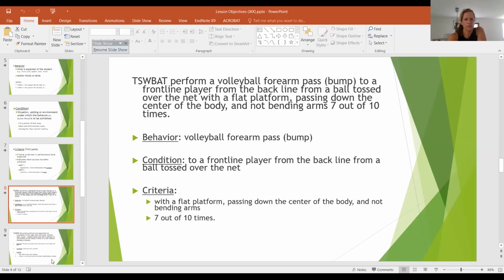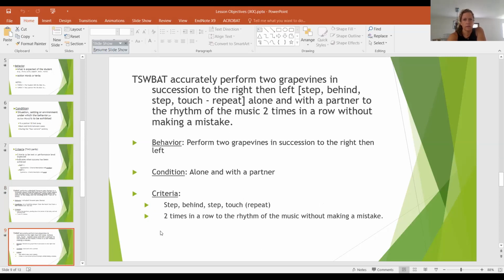So I'm going to go through some of these. This is one for dance. Students will be able to accurately perform 2 grapevines in succession to the right and left. And there's the step behind, step touch. Those are the cues for the skill. Alone and with a partner to the rhythm of music 2 times in a row without making a mistake. So there are the pieces of that, if you want to write those down.